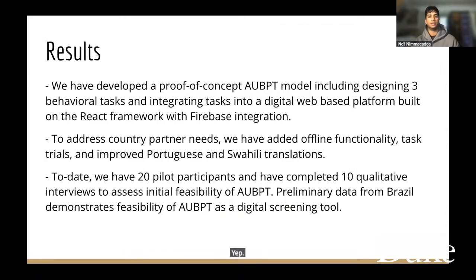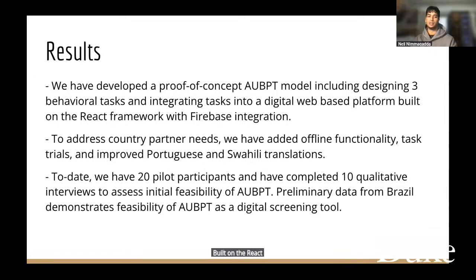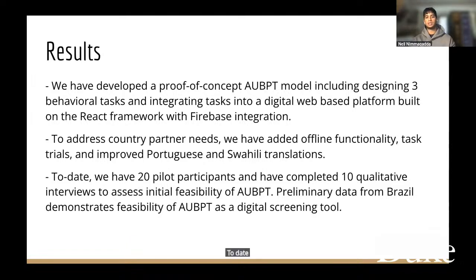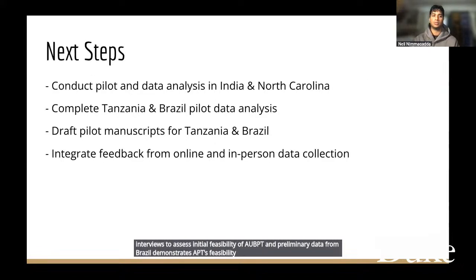As of now, we can definitively say we have developed a proof of concept AUBPT model, including designing 3 behavioral tasks and integrating the tasks into a digital web-based platform built on the React framework with Firebase integration. To address country partner needs, we have added offline functionality, task trials, and improved Portuguese and Swahili translations by working with our collaborators. To date, we have 20 pilot participants and have completed 10 qualitative interviews to assess initial feasibility of AUBPT, and preliminary data from Brazil demonstrates AUBPT's feasibility as a digital screening tool.